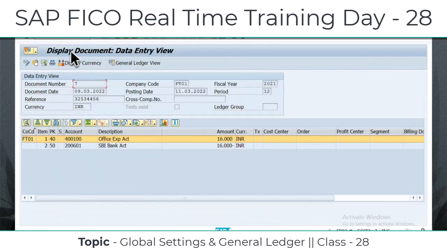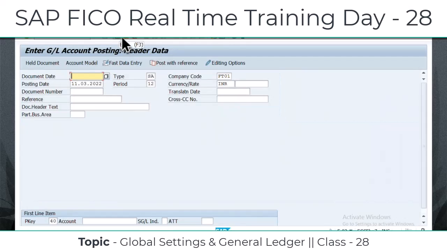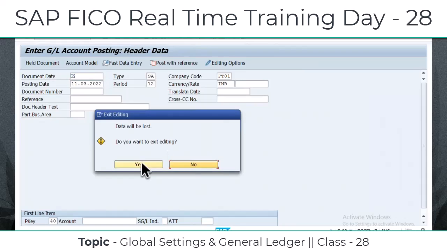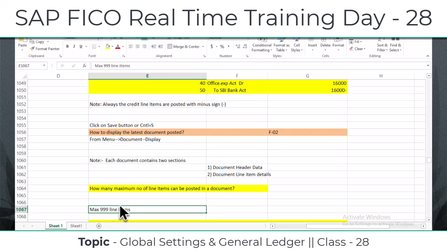But I want to see the place where I can see all my documents, whatever I have posted so far. This is only one document. I want to see a list of documents, whatever I have posted so far, right? Okay, so please write down. Next step.